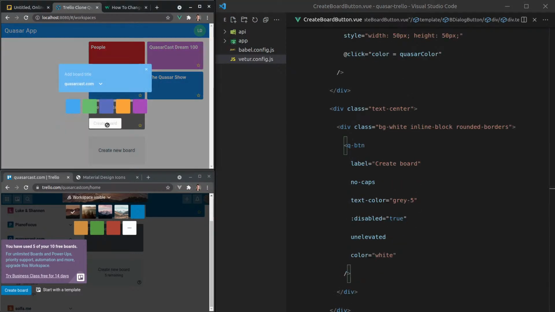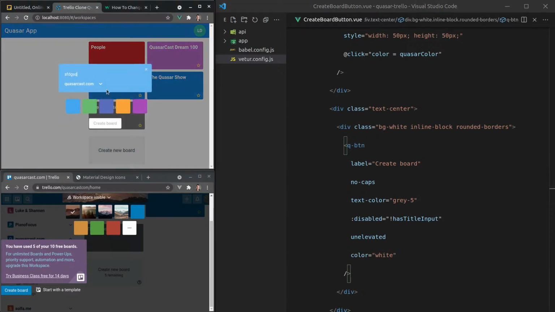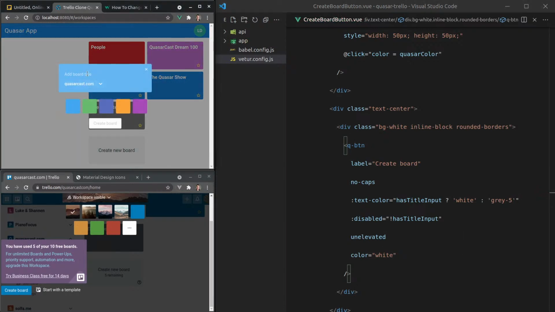All right. First of all, disabled if hasTitleInput is equal to false. So it's disabled, input some stuff, and I can now click on it. So that's good. Next, the text color is going to become white. So let's do this. hasTitleInput, question mark? If it does, then I'm going to make you white. Otherwise, I'm going to make you gray. Save that. And there we go. It's gray, and it turns white.